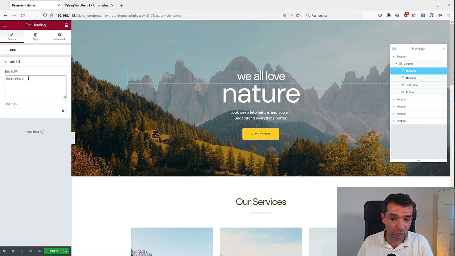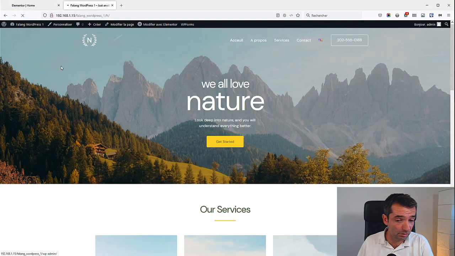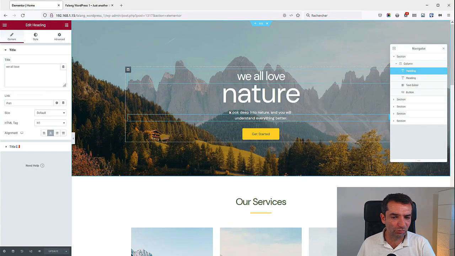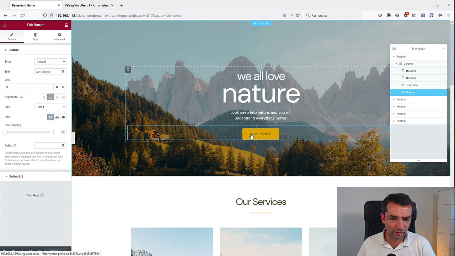I go to see on the front end to see how it looks. I do a refresh. I'm still in French. I will be able to see that We All Love was translated with the same typography. If I change the color at Elementor level, it will show in the translation as well. I go back to English, I write it in English. I go back to French, I go back to this page here, and here in the same way. We can translate element by element.